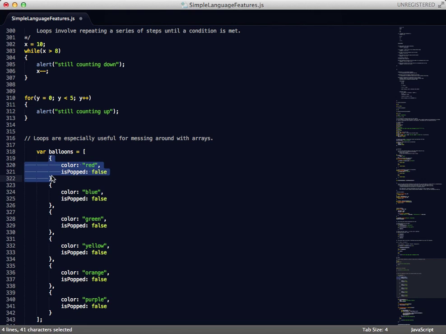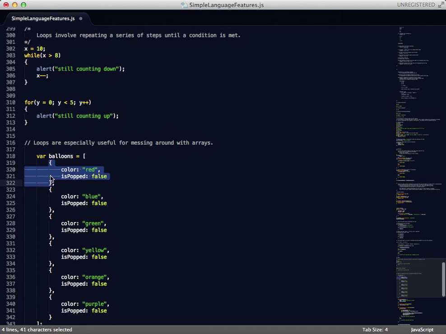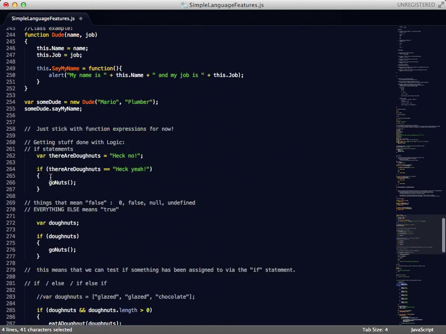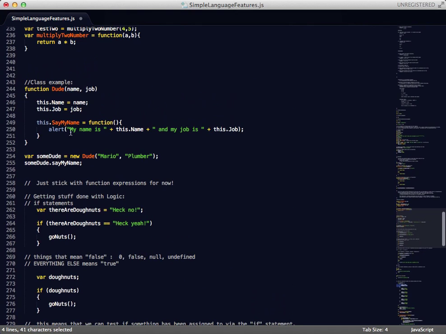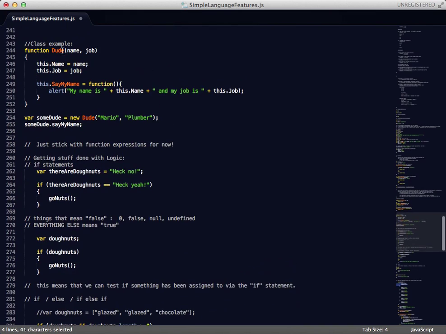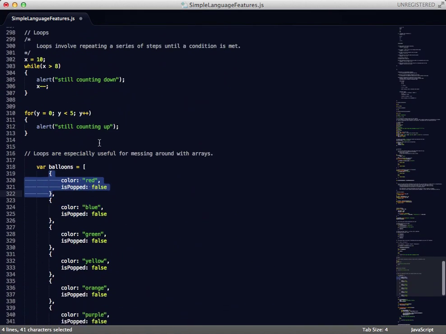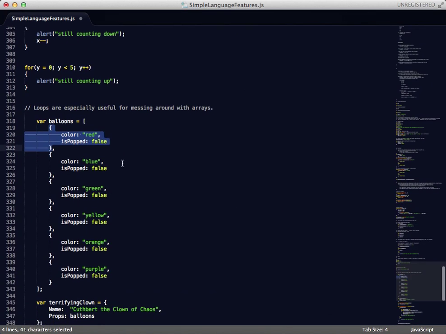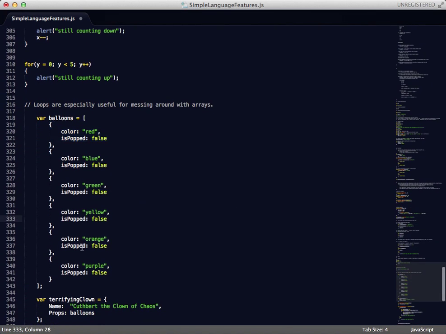We're good. So in this case, we're using the same object structure over and over. This is JSON. You could also use that class sort of thing that I mentioned earlier if you wanted to do that, but that's a little later thing. For now, we're just declaring the same thing over and over. We also have a terrifying clown. I hate clowns. This guy is Cuthbert, the Clown of Chaos. And he has a bunch of props that he carries with him. Those props are balloons.